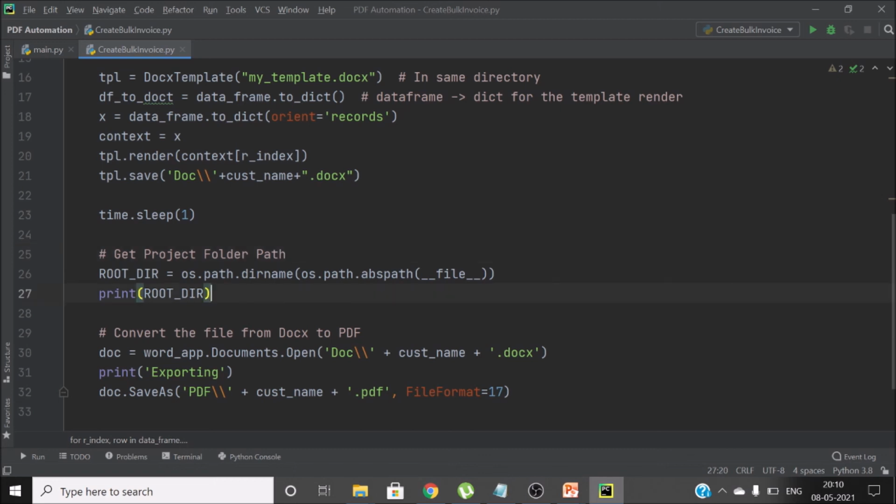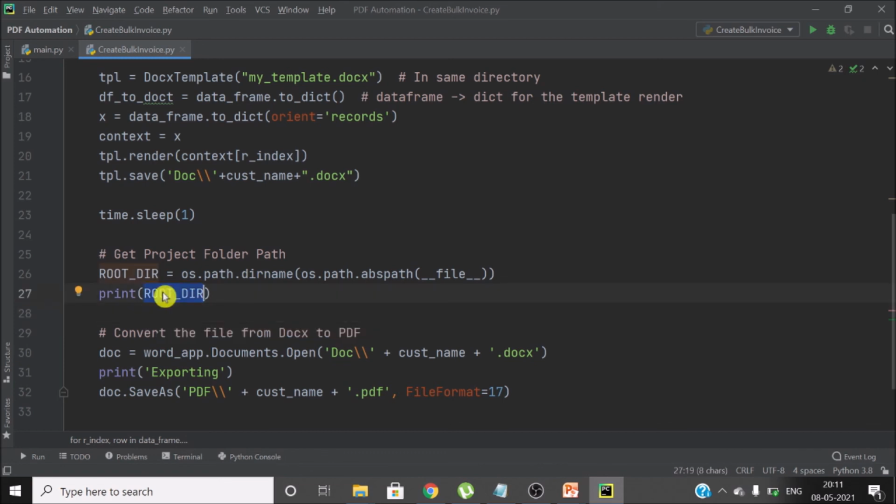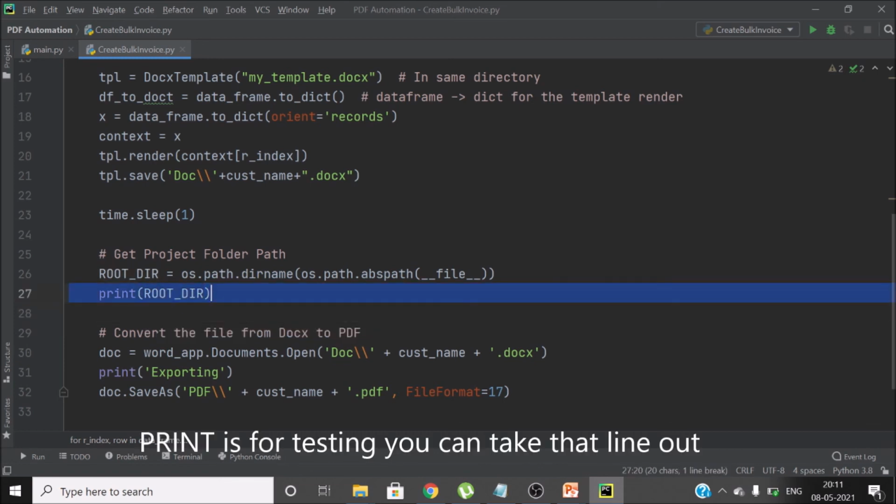All right, so let's say tomorrow you are converting this script to exe and giving it to someone. Wherever he keeps this folder, that directory will automatically be taken, so you don't have to make changes in the code. I am just keeping this for your reference. This will print the directory basically.